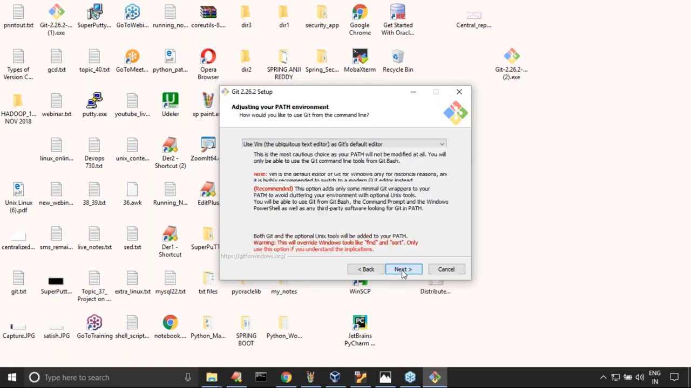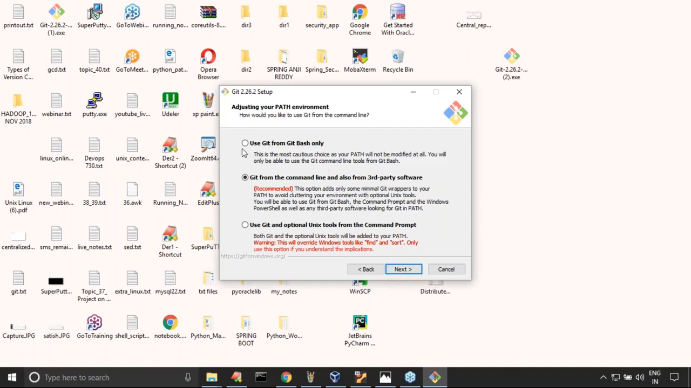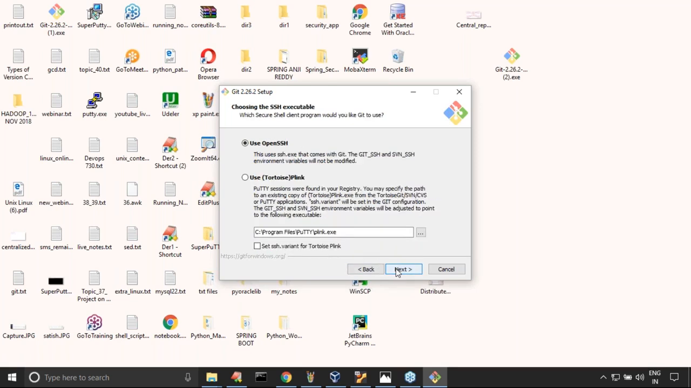Now next, and after that, use Git from Git Bash only, Git from the command line, and also from third-party software. Use Git and optional Unix tools from the command prompt. Usually it is better to select this one. Observe very carefully, because I want to use Unix commands also. It is better to select this, use Git, next.